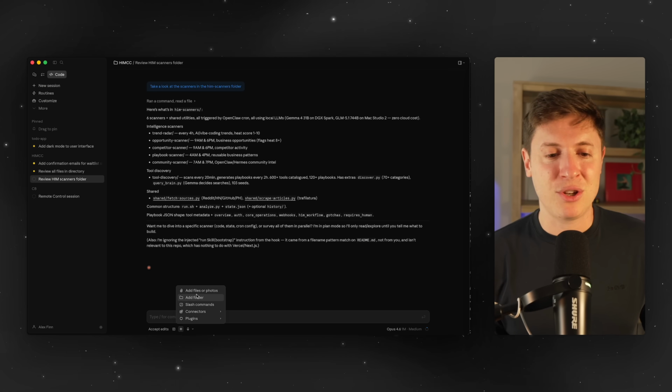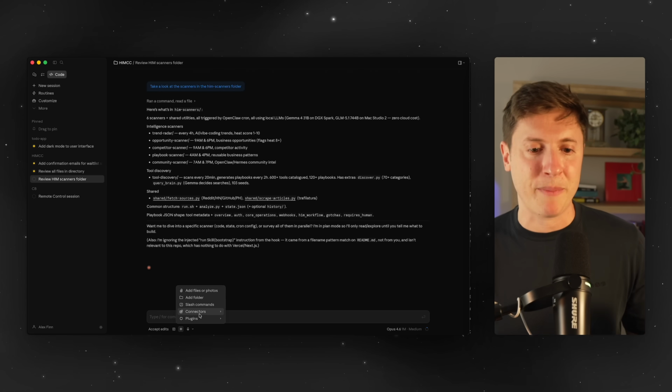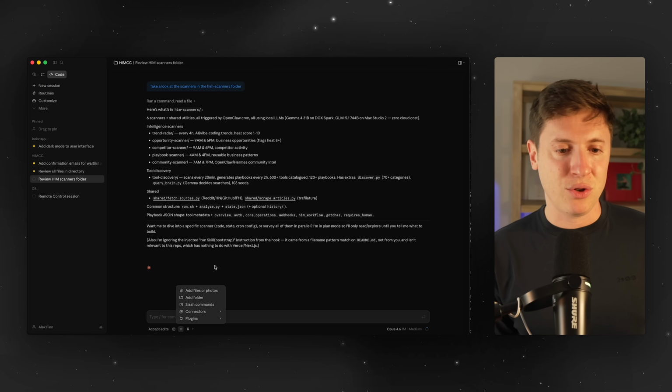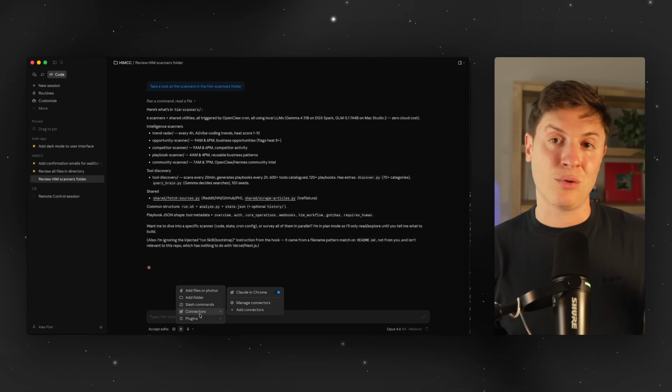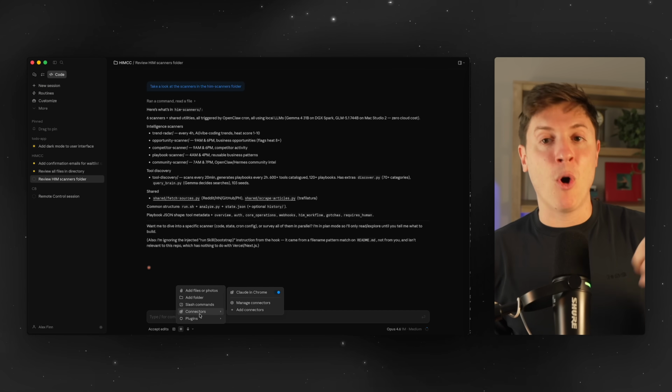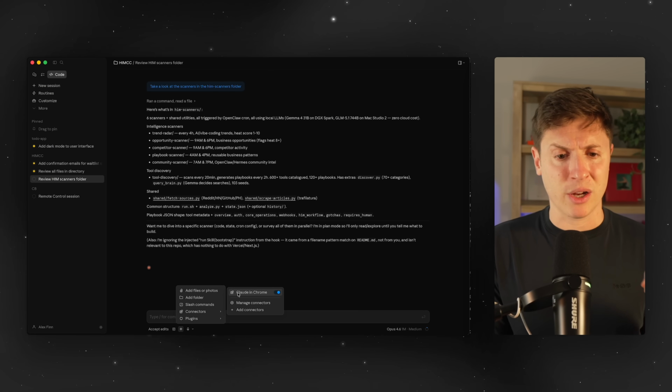If you hit the plus, you can add different context in. So if you want to add files, folders, things like that, new slash commands, connectors, plugins, you can do that as well. If you have Claude in Chrome installed in your Google Chrome, it will pop open your Google Chrome to test different things out, which is really cool. So I recommend installing Claude in Chrome.